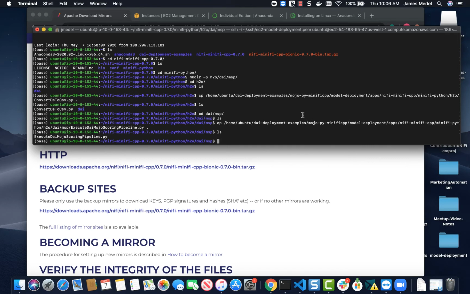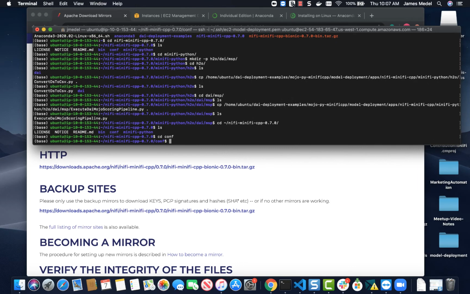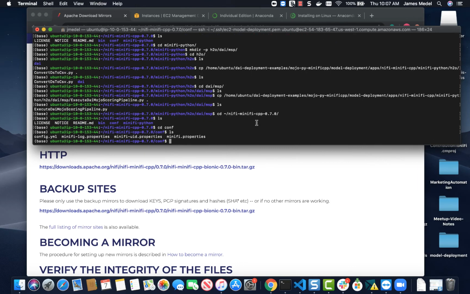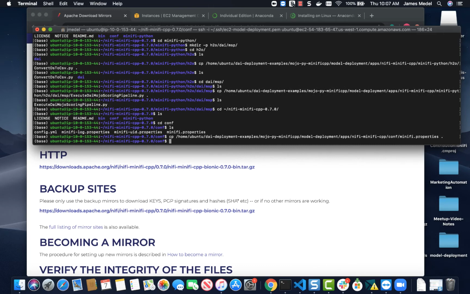And what we need to do now is update our configuration files. So going into the conf directory, and then first we'll update this MiNiFi properties. So also in the dai deployments Mojo py MiNiFi CPP folder, I have a MiNiFi properties file that's been updated. So MiNiFi will be able to find these two Python processors.